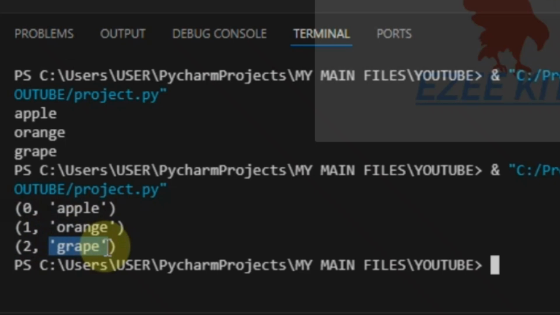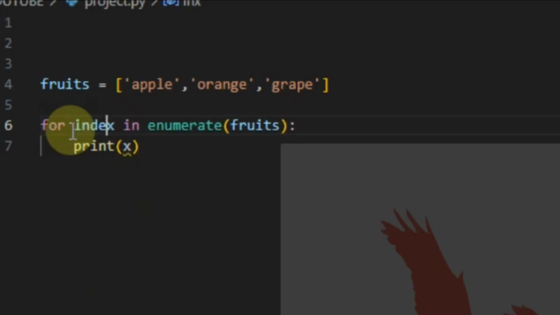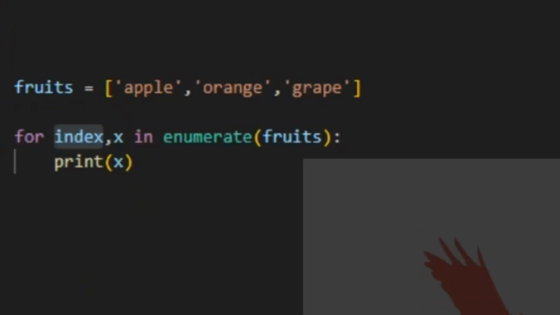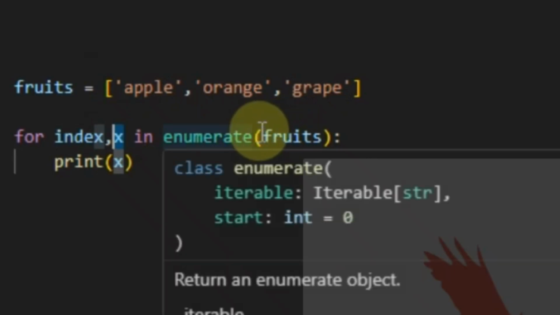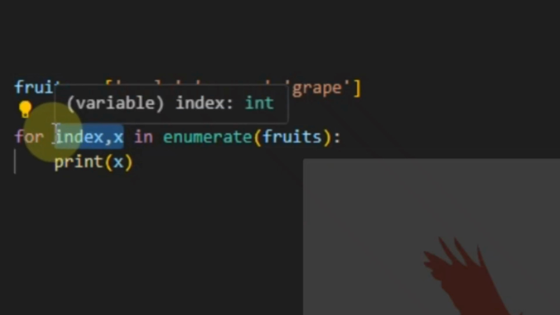Well, there's a better way to actually do this. You can give it another variable. Let's say we give it a variable called index. We're going to handle the index of the value with it, and then the x is going to handle the value itself. Remember, these two are variables which you can change. You put anything of your choice.